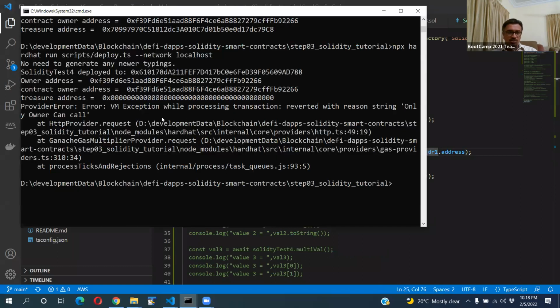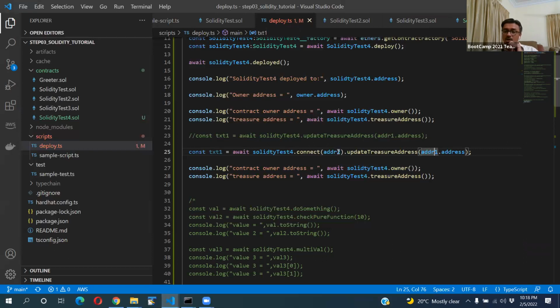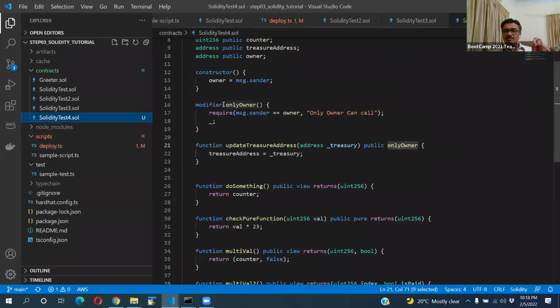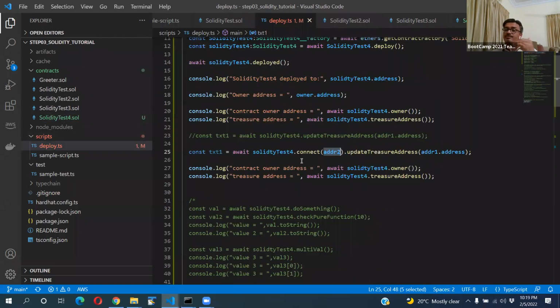Okay, so you can see the error here: exception while processing transaction, and you can see only owner can call. Why? Because the caller of this function is not the owner. So that's how you can apply the checks over here. In this example, we have touched two or three things together. One is the modifier. Another is the require, how you can check this. And the third one is how you call this function with any different address inside your script if you are running with Hardhat and ethers.